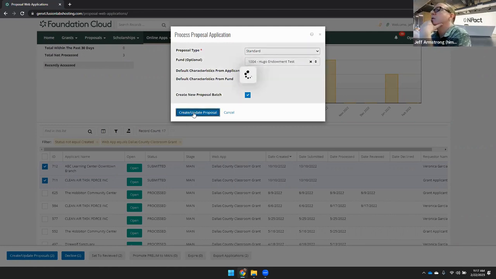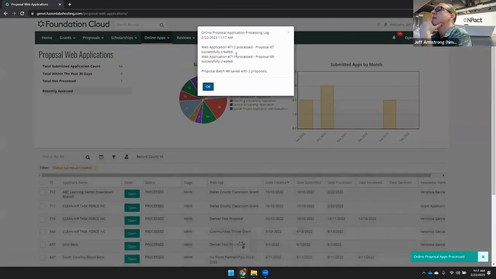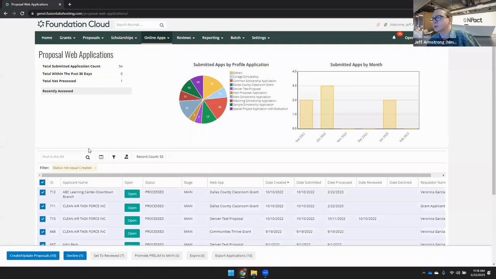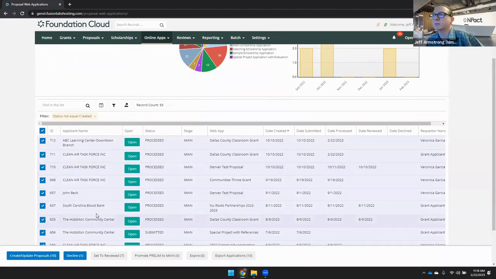So I'm going to create update proposals. And this tells me in this log that I've created a new proposal for this web application. I've created a new proposal for this web application. And that I've created a new proposal batch, number 9, and it was saved with both these proposals in it. So lots of efficiency and processing power here in this batch screen.